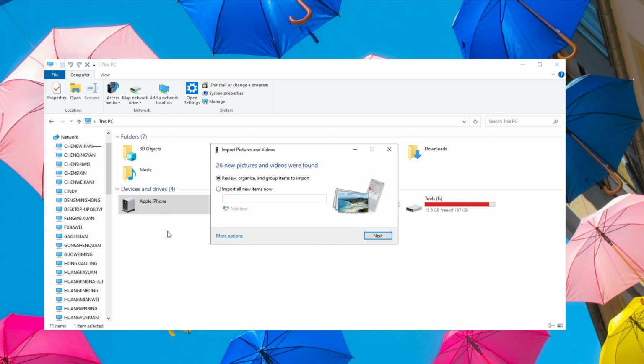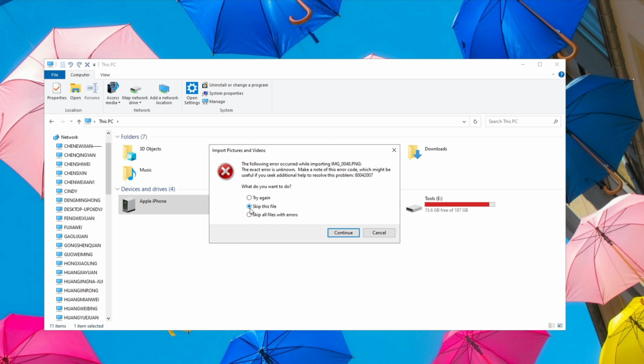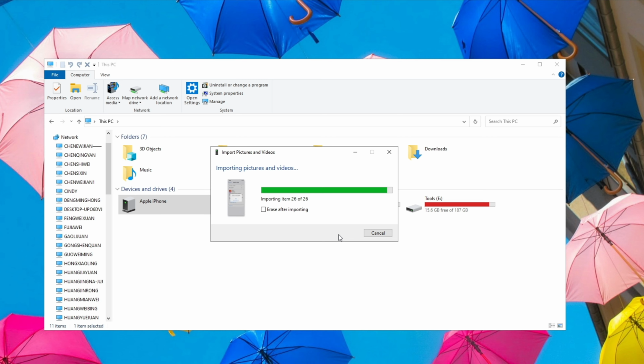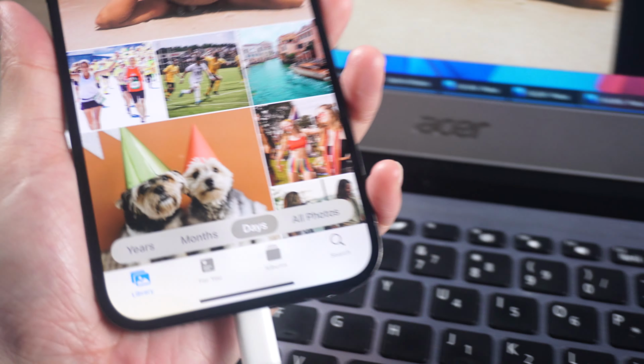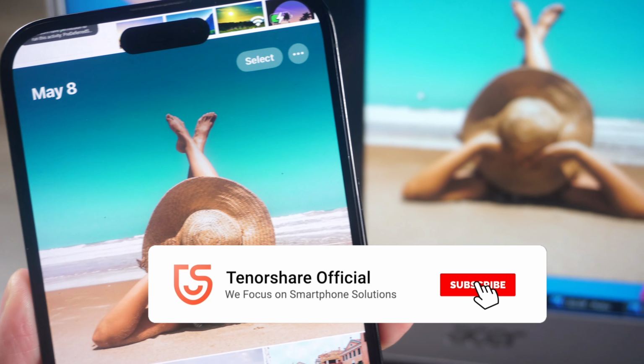Wait for a while as the items are found, and you can click on More options to change the settings if needed. Then, click OK and Import. That's it. If you want to transfer photos to your Mac, we have a helpful video that you can watch.